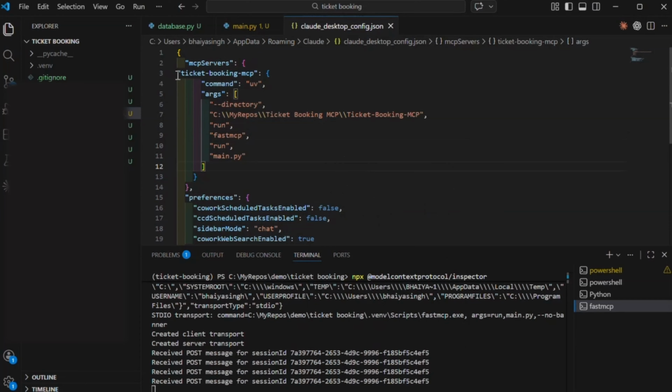I am adding our MCP server, like a ticket booking MCP server. This is our MCP server, and you can add multiple MCP servers here. This is our MCP server name. To run it, you need to run it using UV, and this is our directory. We need to put the directory path and the run function, and fast run main.py. So this is the command.